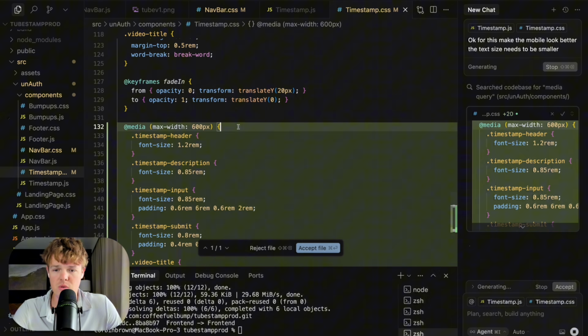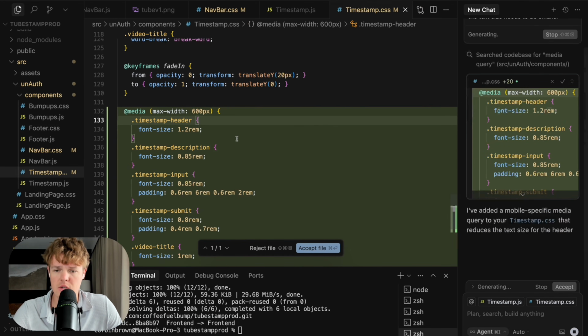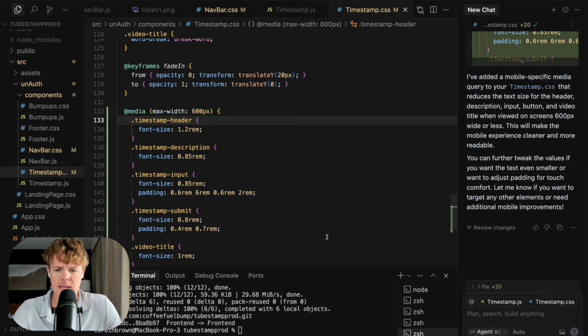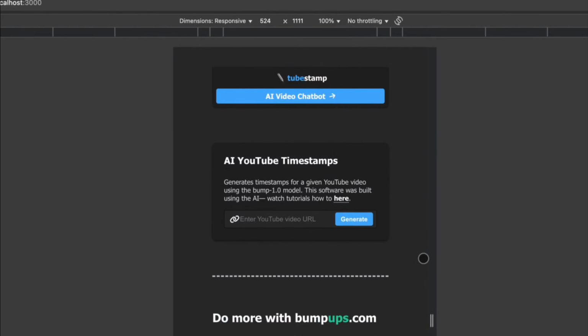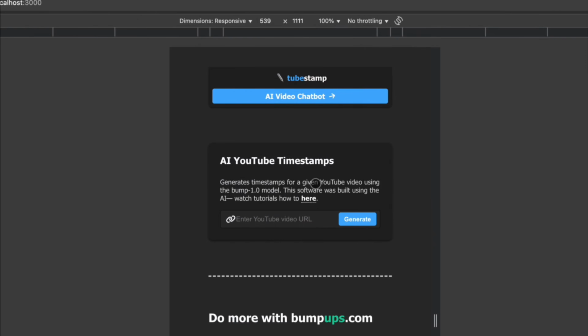There we go again. Was able to add the media port, so now you know this has to do with responsiveness. I'm going to go ahead and hit accept file, save, and boom. Looks a lot better now with it being smaller text than what it originally looked like.